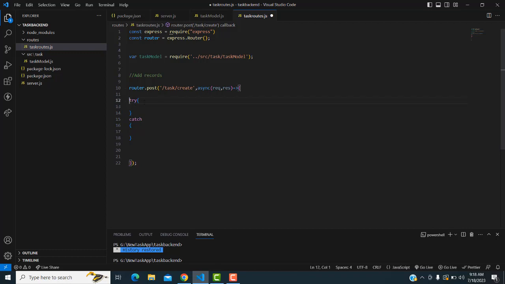When errors come, you can handle them with the try catch block. In order to find the error, we have to implement these try and catch blocks. In the try block, I'm going to create the variable task equal new, and we have to implement the model, which is the task model. This task model we have to implement over here.